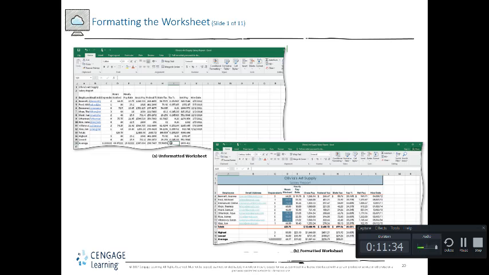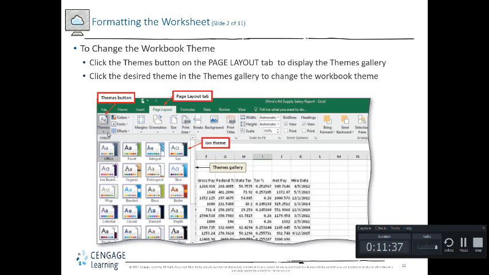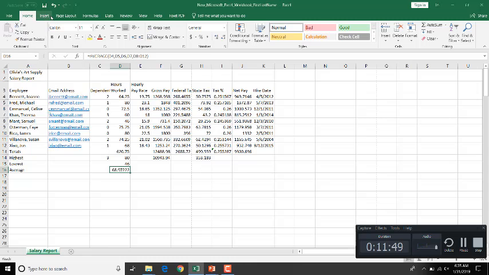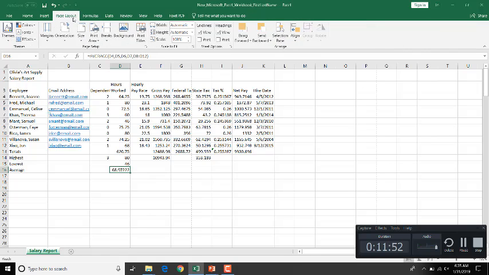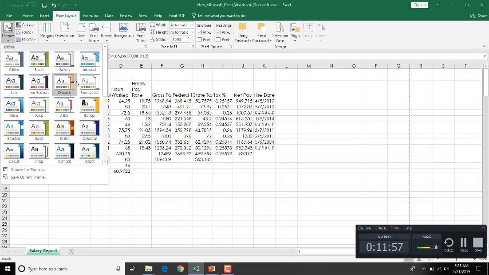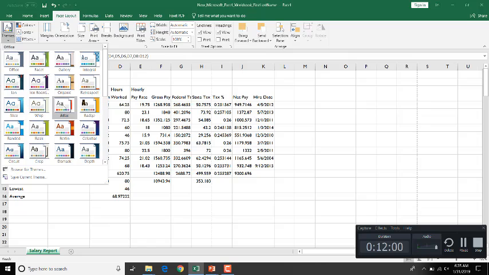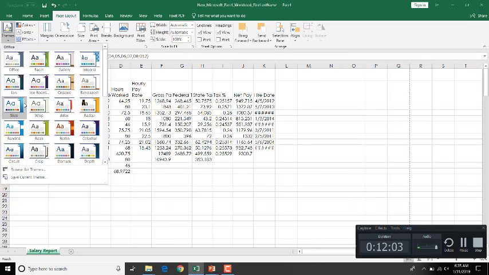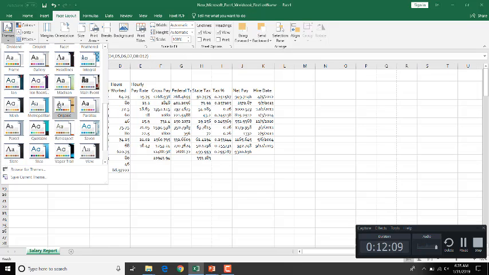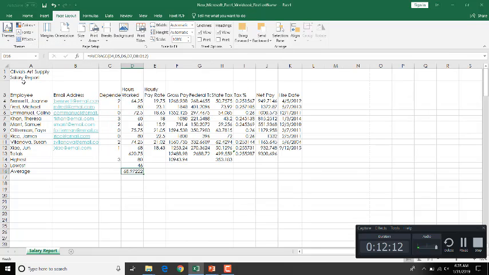Now we're going to do a little bit of formatting on the worksheet. So you can change the actual theme of the entire workbook. Sometimes this is useful if you like to make it look a little bit different than Excel default. So if I'm over on my spreadsheet, I can go to page layout, and then I've got themes here. You can hover over these and get an idea of what the themes look like. It changes the font, changes the cell sizes, things like that. You just find one that you like, and then you click on it, and then your entire spreadsheet is formatted to that theme.